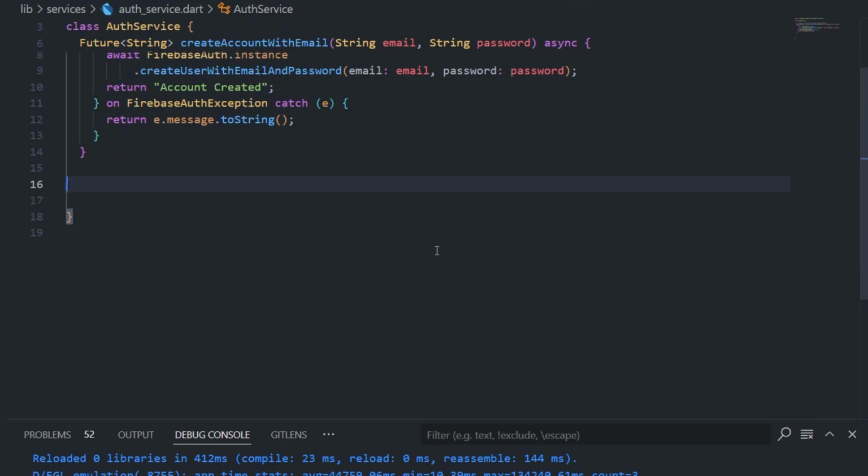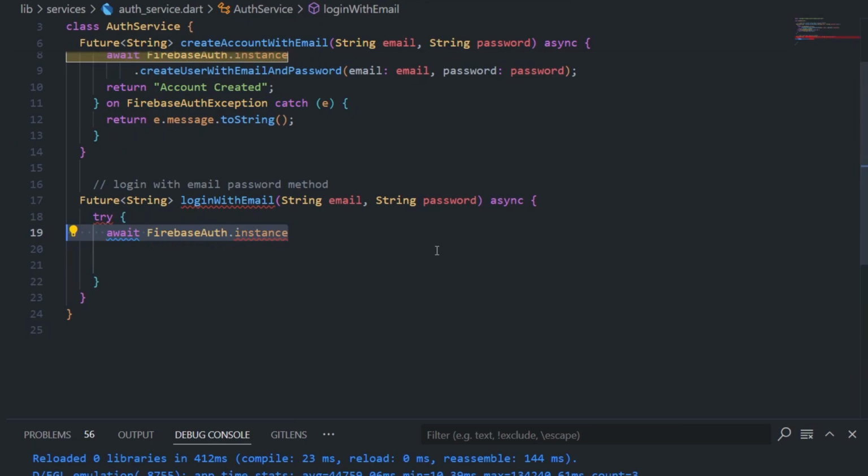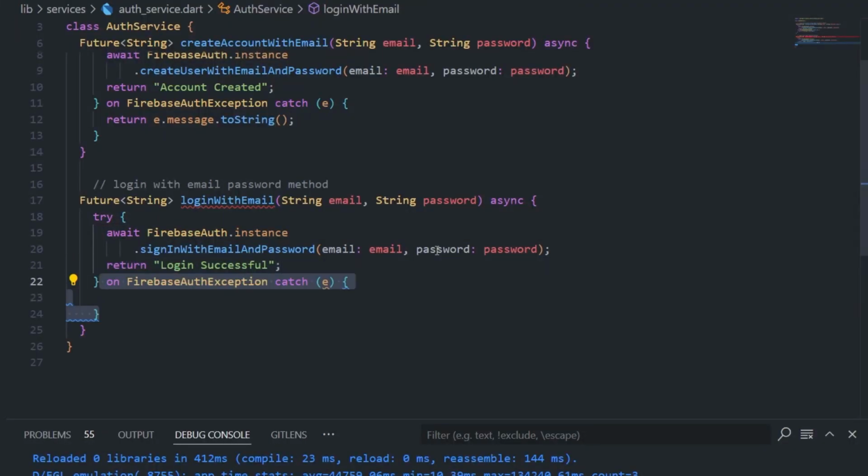Similar to our create account with email, we'll write another function for logging in with the email and password method. This will be login with email. Here we are going to be passing email and password, and we'll make this async, and then we'll use try catch. Here we are going to be using await FirebaseAuth.instance.signInWithEmailAndPassword. Here again we will be passing email and password, and then we'll return login successful. In case of any exception, we'll just return the error message to string. In this way we have written our login function.